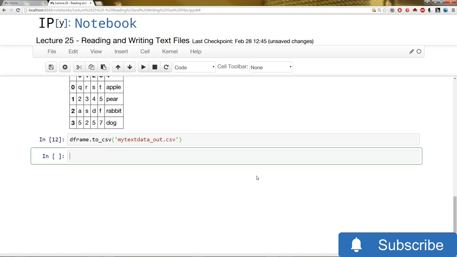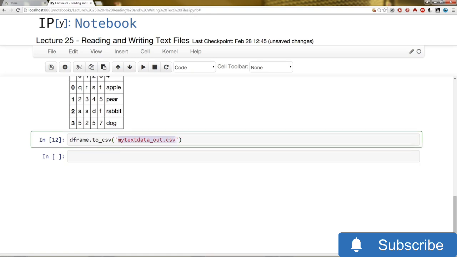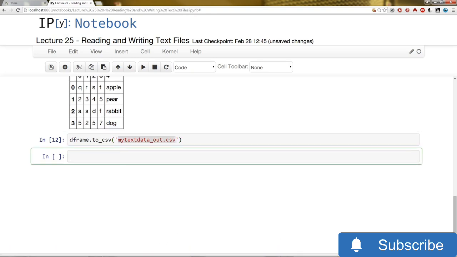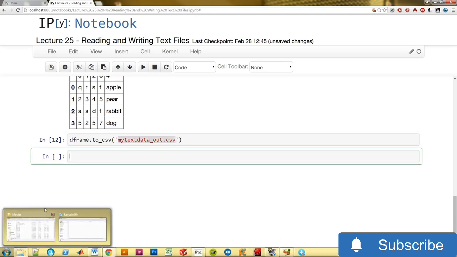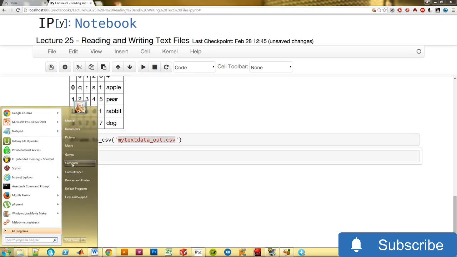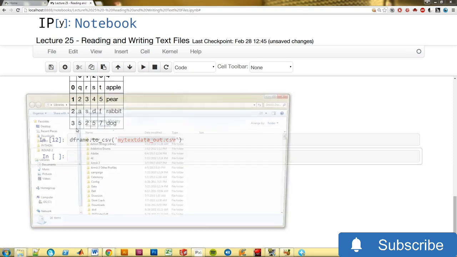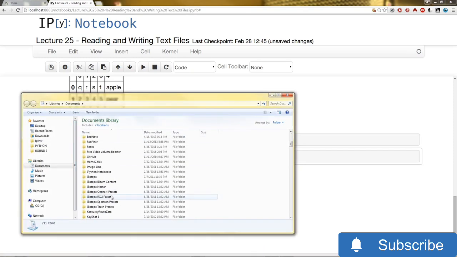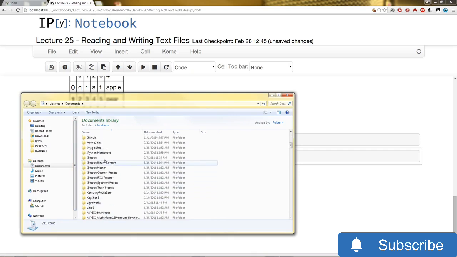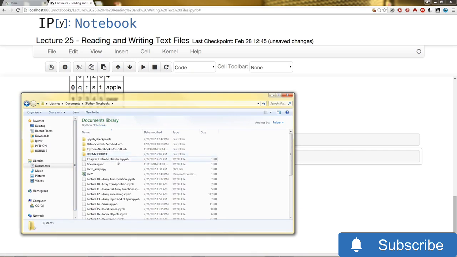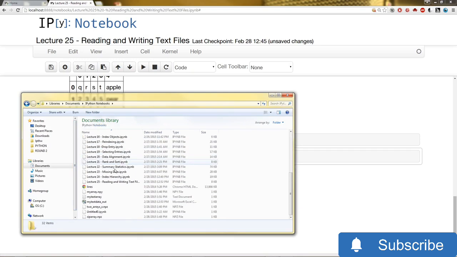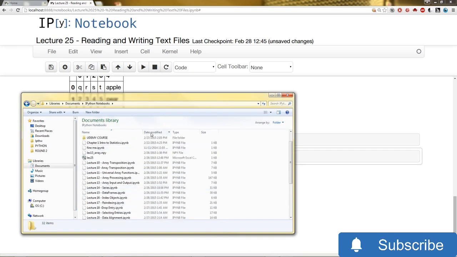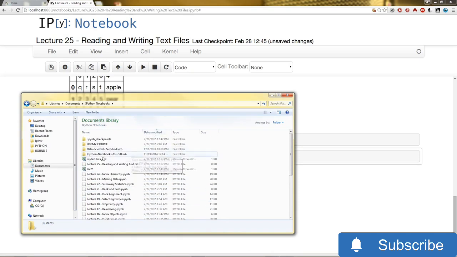You'll see this file where your IPython notebooks are saved, so go ahead and check your folder to see if you actually see this file there. I'll open up my folder and see if it's there. I'll go to my documents, go to my IPython notebooks, and let's sort it by date modified. And here it is, my text data out.